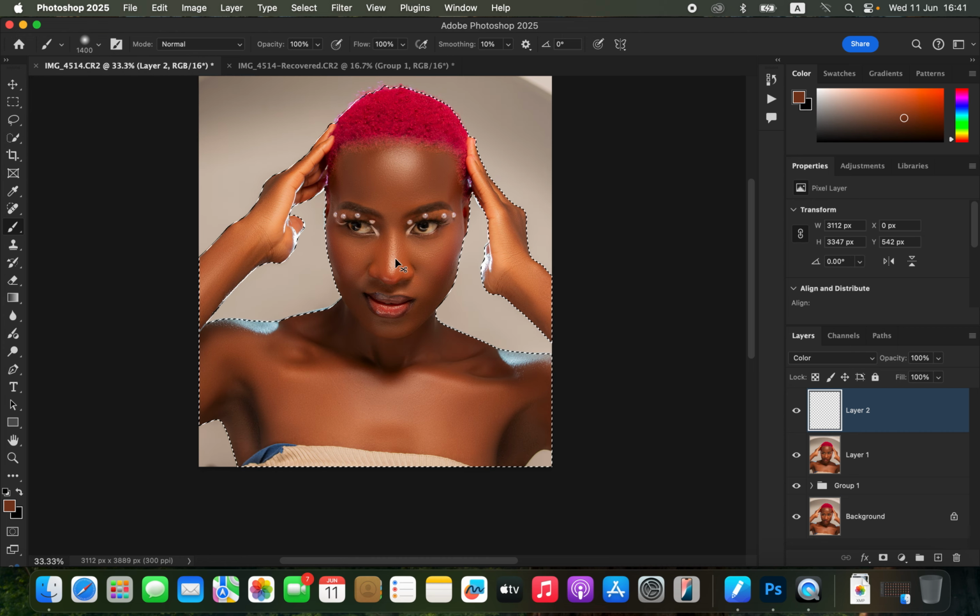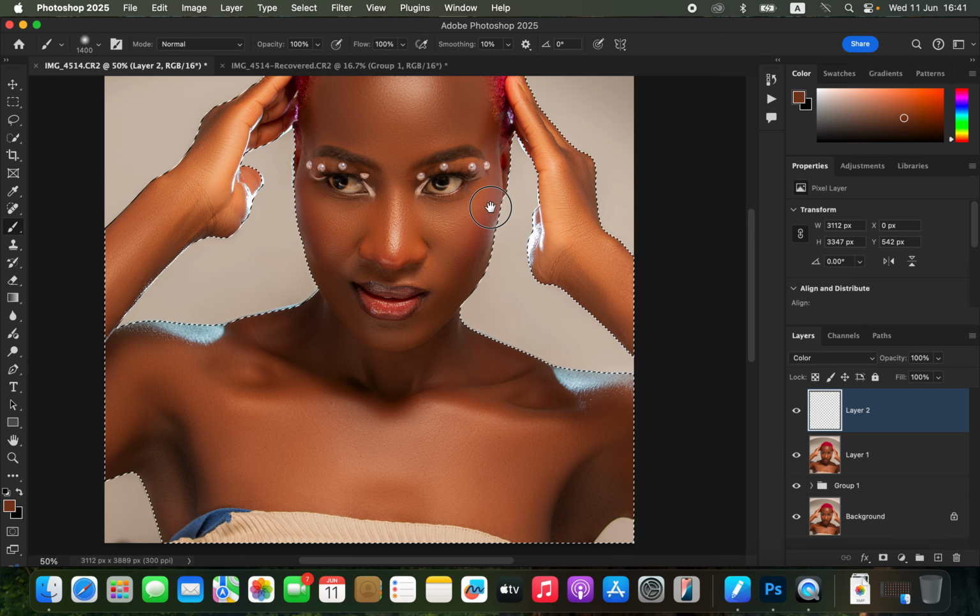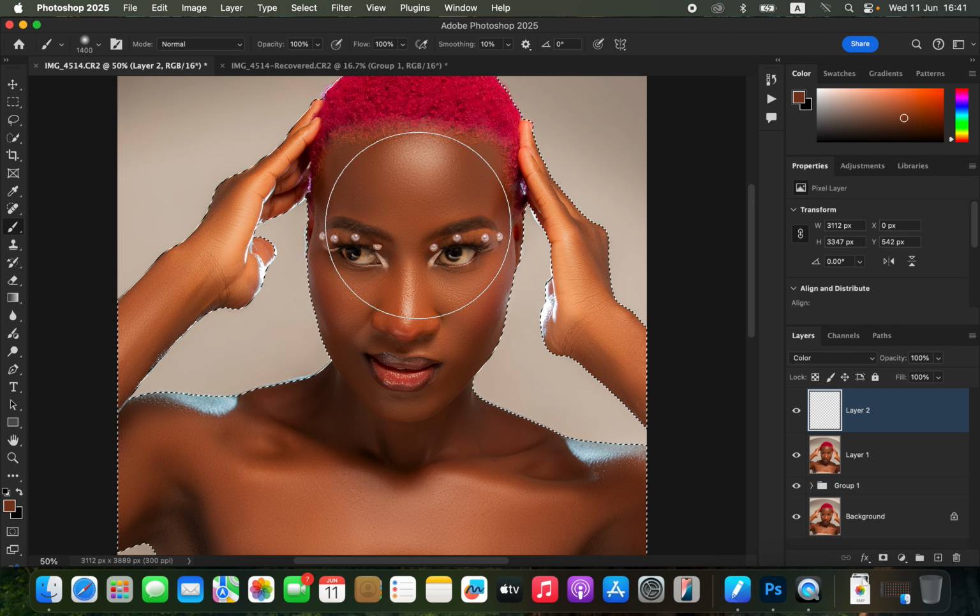So we're just going to sample a color on the skin that we want the rest of the model's skin to look like. To sample that color, we are going to hold down the Option key on the keyboard, Alt for Windows, and click on that area. After sampling that color, you can see it is displaying under the color swatches. So after sampling that color, it is time to start painting over the model's skin.